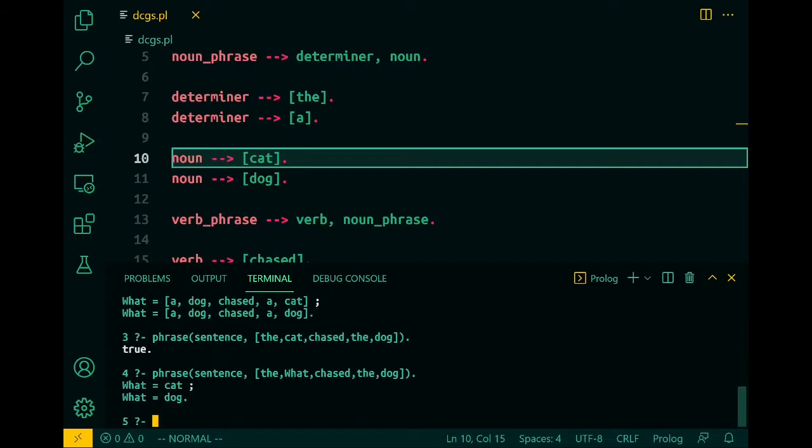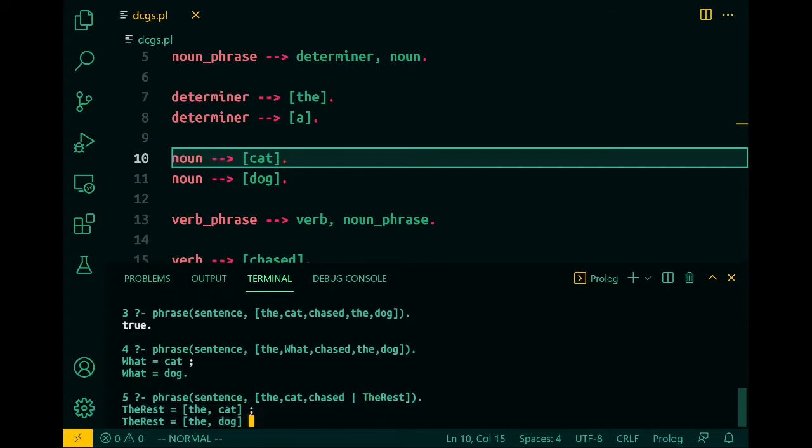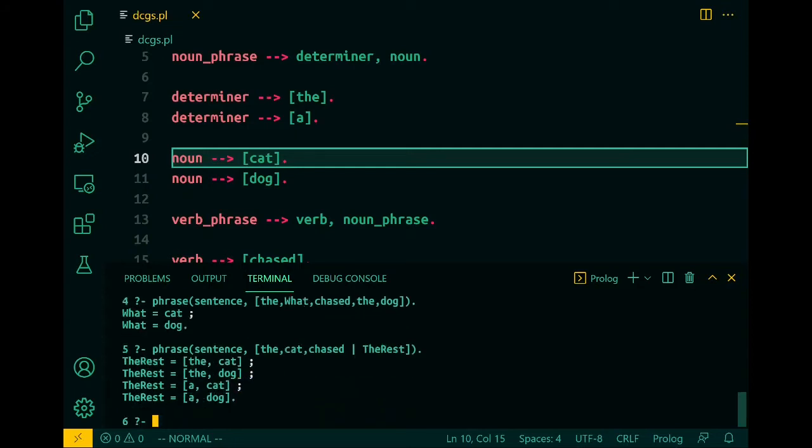So that's pretty nice. In fact, you can even say the cat chased, and then if I use the cons operator, the bar, then I could say, hey, give me the rest of this sentence. And I'll say, oh, it could be the cat, it could be the dog, it could be a cat, or it could be a dog. So there's some fun things you can do with that. So the point is, phrase can be used in two different directions, either generating or parsing, accepting or rejecting, and sort of a bunch of stuff in between too, because Prolog is cool.